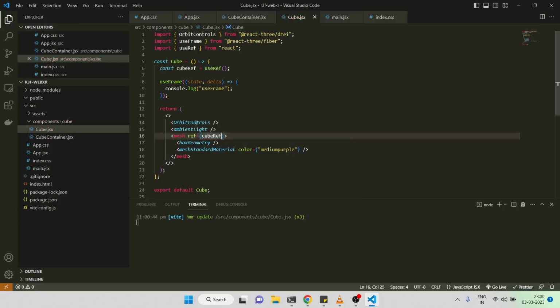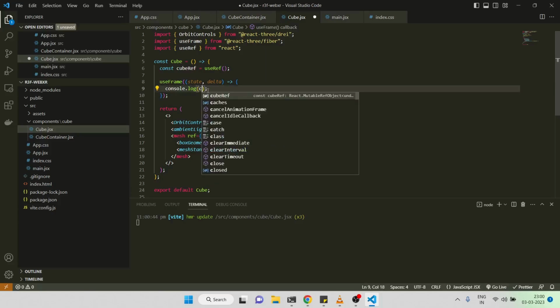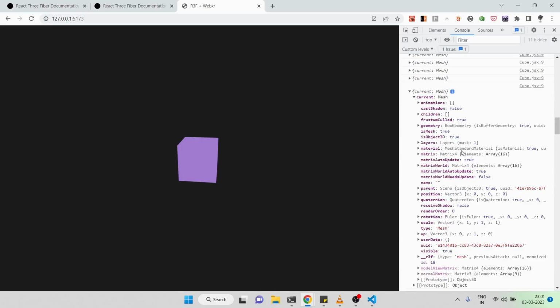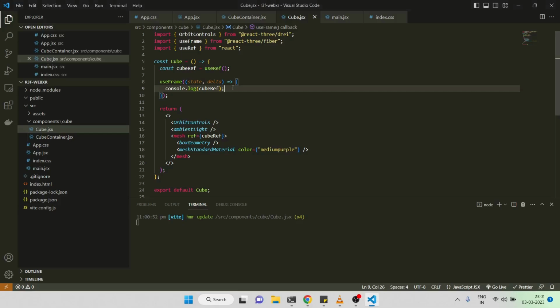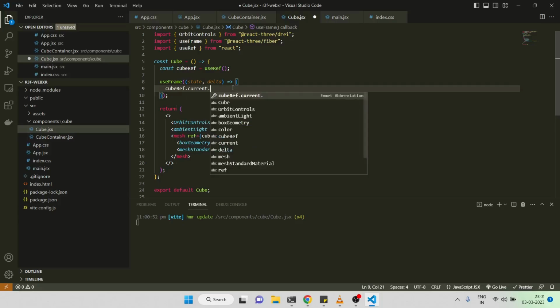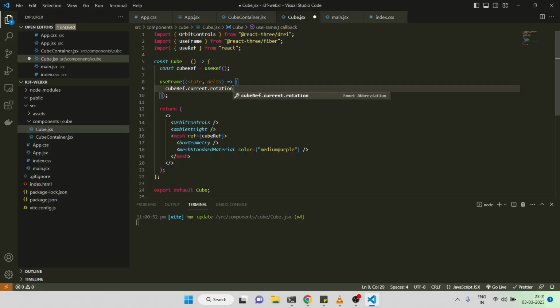Cool. And now, instead of useFrame, I'll do console.log cubeRef just to show you what is there in the cubeRef now. As you can see, cubeRef.current has a mesh referring to the cube, and it has a property called rotation, and we'll be manipulating that rotation only. So cubeRef.current.rotation.y plus equal to, suppose, 0.1.